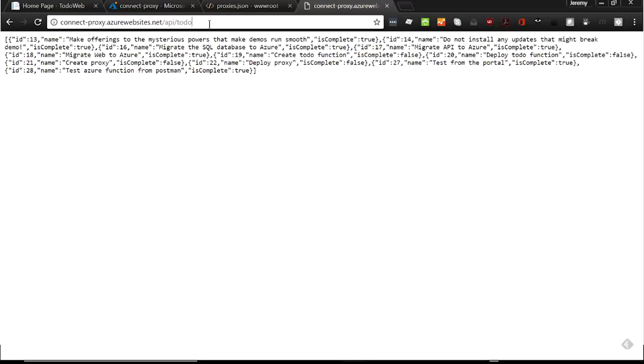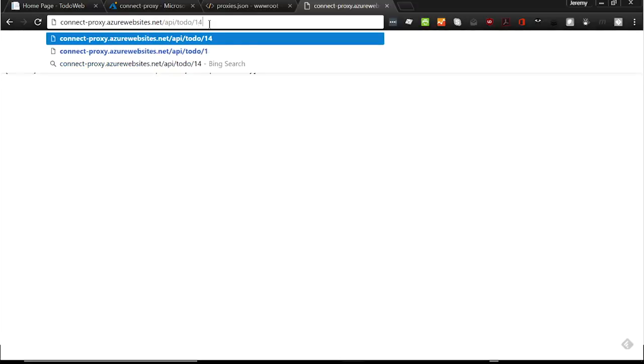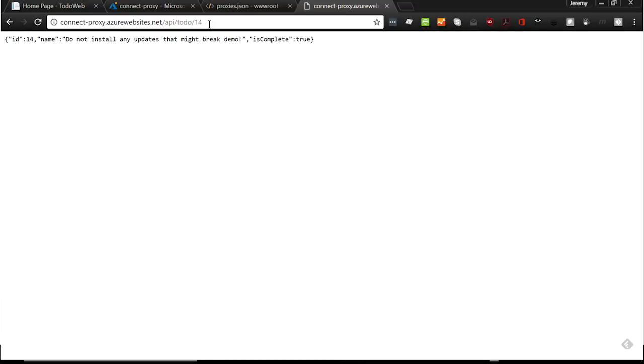In fact, I should be able to go into a specific item and pull it back. So it's behaving the same way as before. What we want to do is test to make sure that the post functionality is now going to our function and not the old web API app.